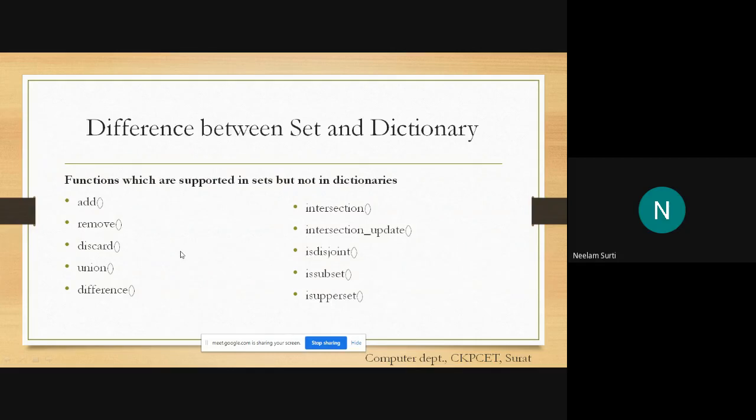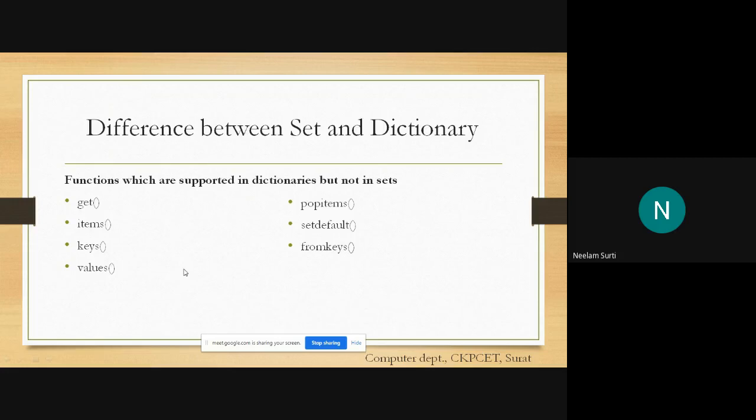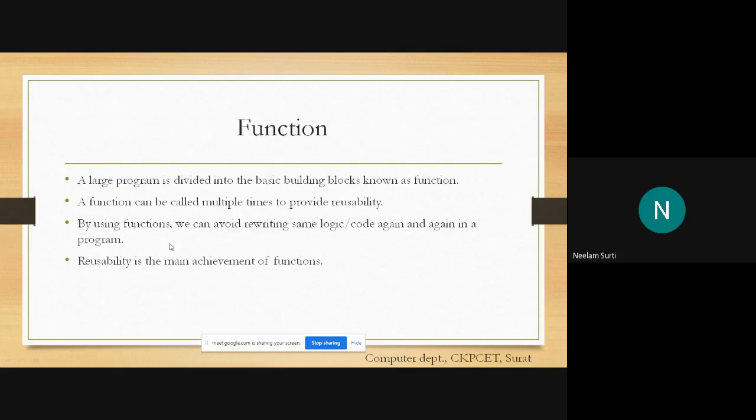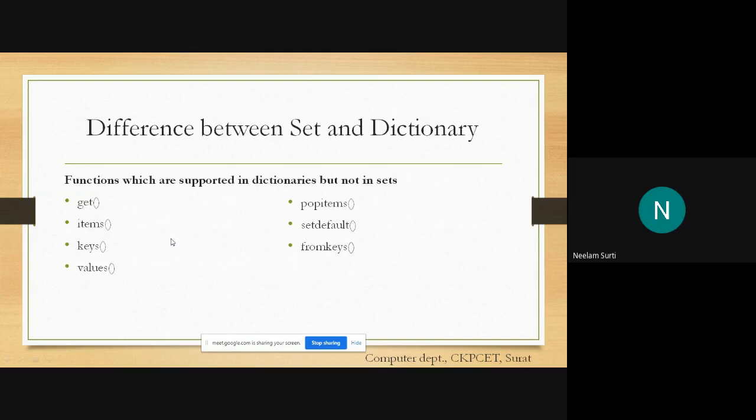Now here we have listed out, just for your reference, which are the functions available in set but not in dictionary. So these are the functions which are available in set but they are not in dictionary. Likewise, these are the functions which are available in dictionary but not in set. So just a comparison of function to function. Many times this type of questions were asked, so because of that we have simply listed it out. Okay, now function is already covered.